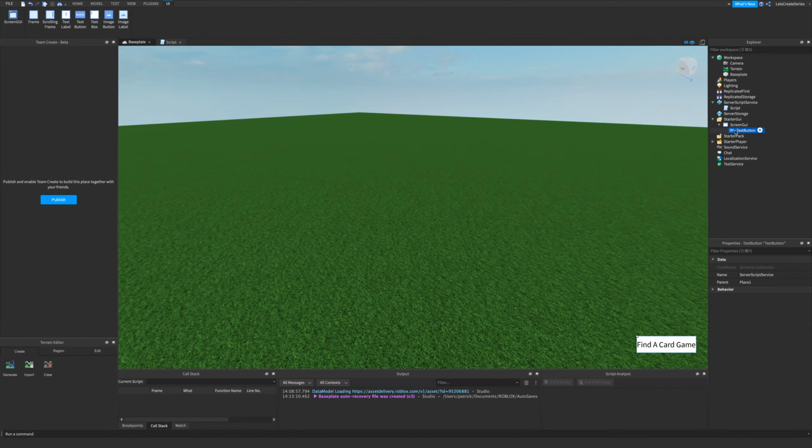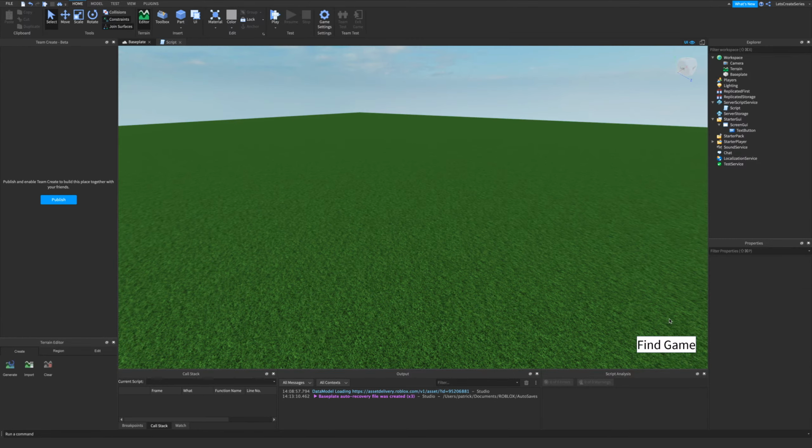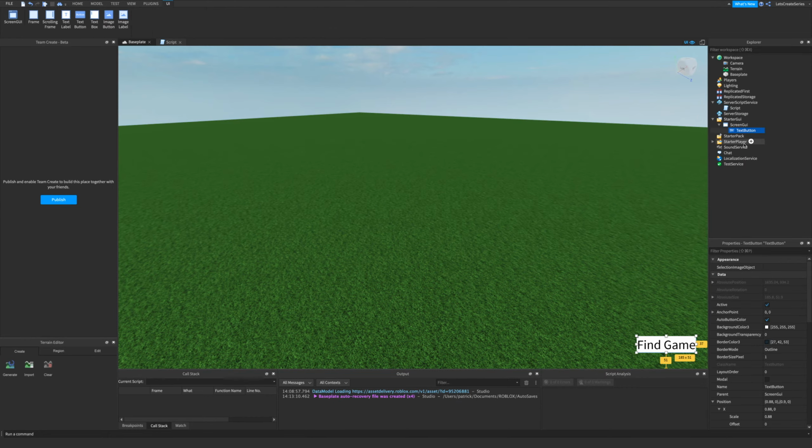But back to the button. So we have this text button. We're going to change find a card game. I'm going to change that back to find game. So we have find game. That's awesome. And the next thing we want to do is make some frames, right? So we need a frame that when we click find game, it will open so the user can interact and find a game. Before we do that, it's good to always give your UI elements a name.